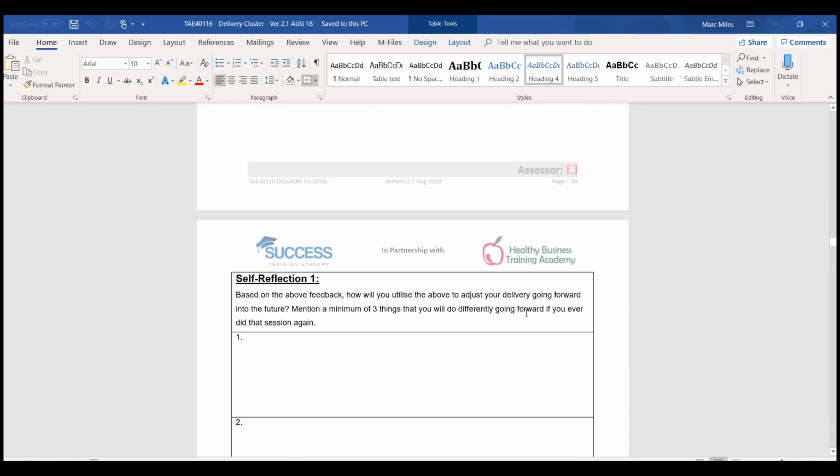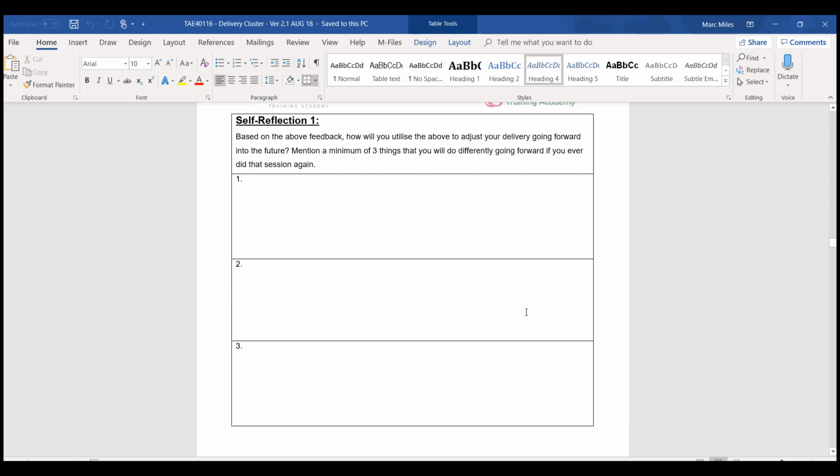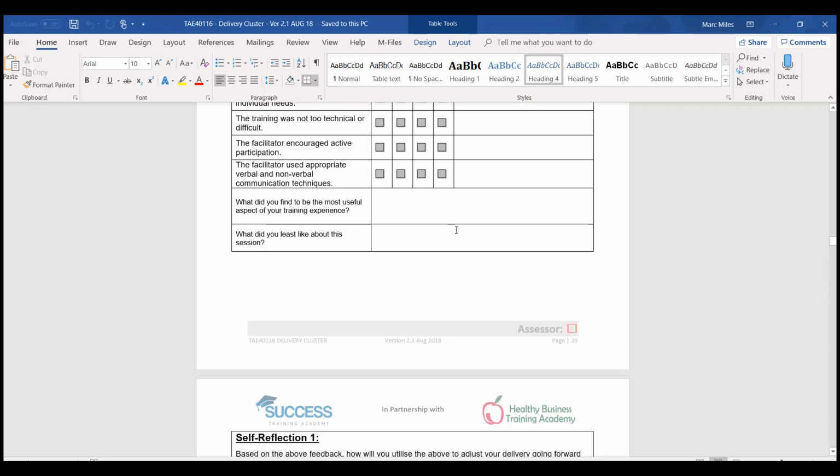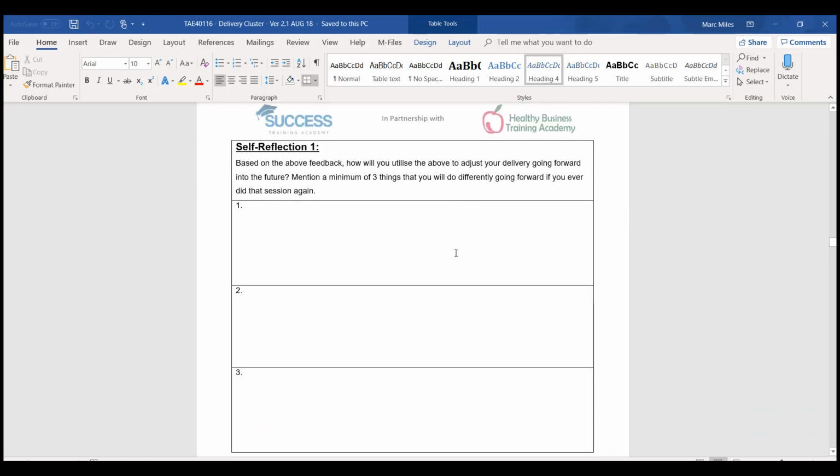All right. Now, self-reflection, we want you to now sit down and think about your session and think about what were the key areas that you did extremely well, and also, more importantly, what are 3 things that you would do differently going forward based on this feedback and also based on your own self-reflection, if that makes sense, okay?